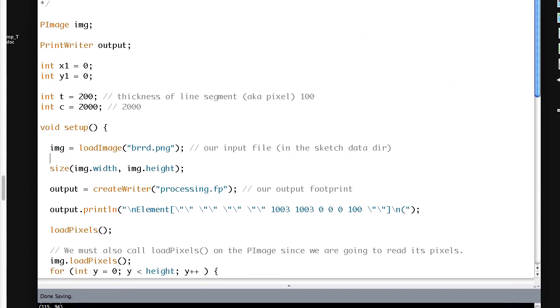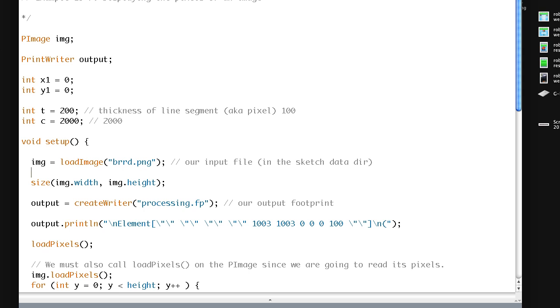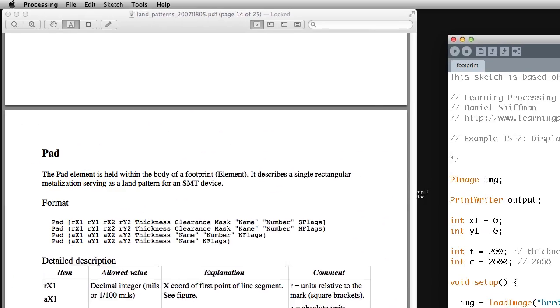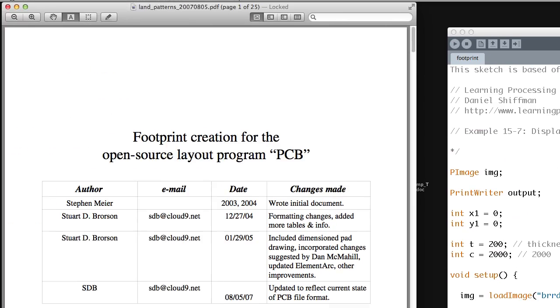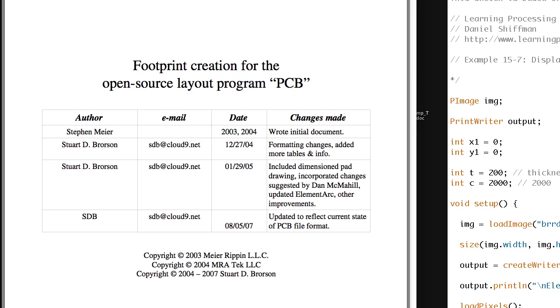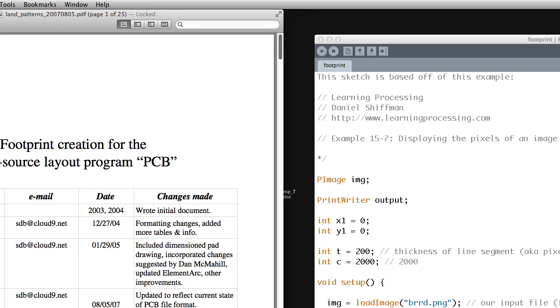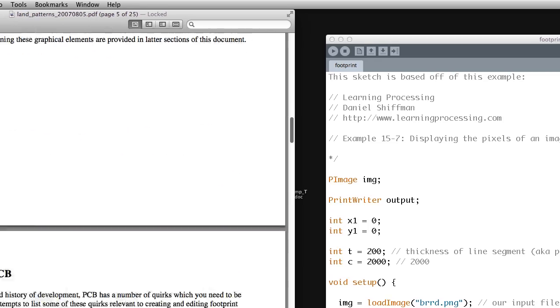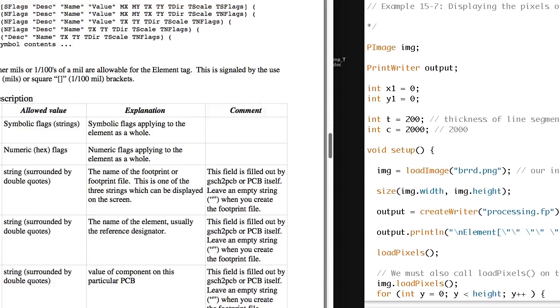Anyway, how I did this was I created a simple Processing sketch, and it basically goes through the image and creates little solder pads for each black pixel that it finds. There's a really cool document online called, what is it called? Footprint Creation for the Open Source Layout Program, quote, PCB, quote. I'm not sure why the quotes are there, but it's a really good file to use.